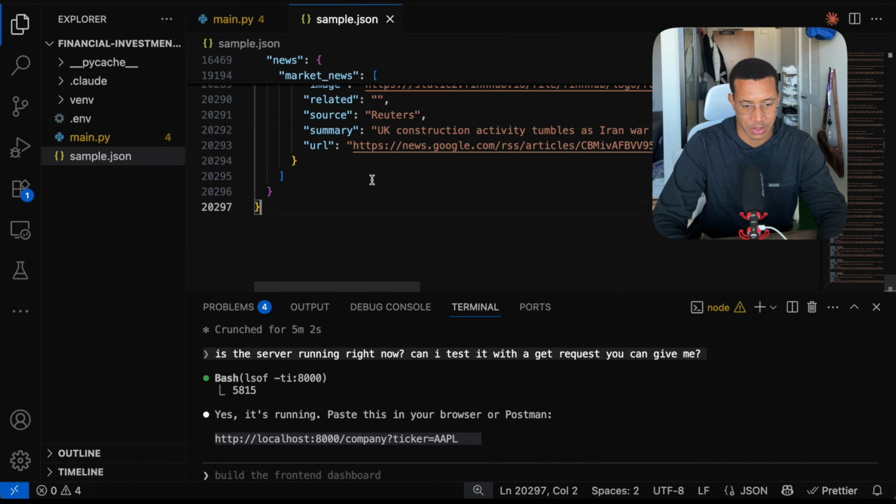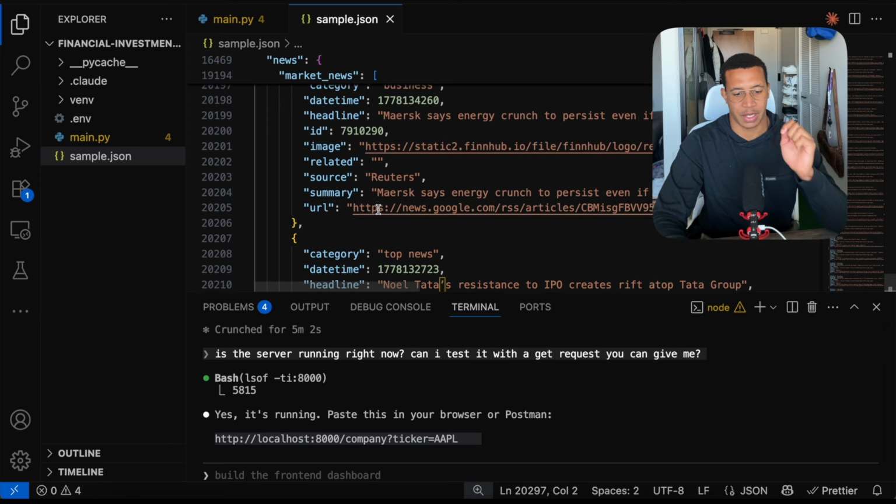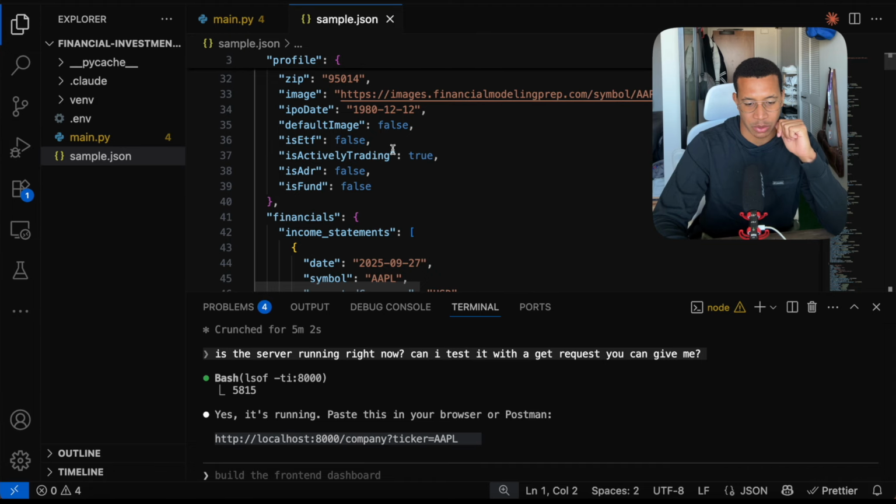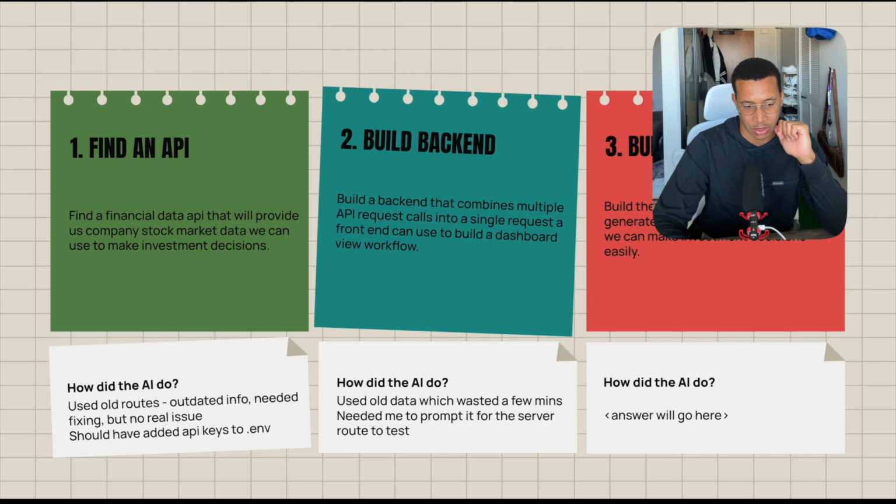sample.json and I'm going to save that. The reason is this is going to help our front end know that the data looks like this. So the AI will be able to build the front end very quickly. And so yeah, that was it for building the backend.